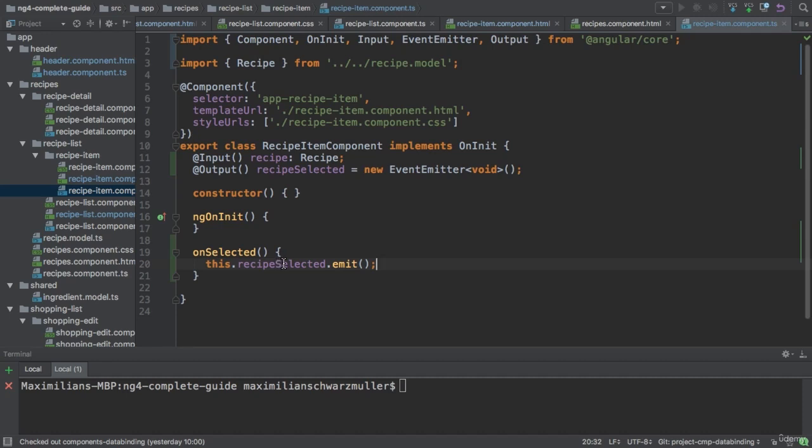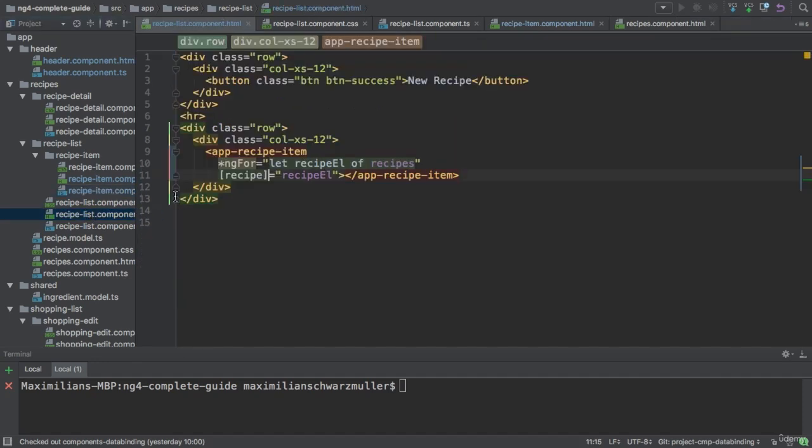You could argue that you want to pass the recipe on which this was emitted, but you don't need to do this because what is the parent component listening to that? That, of course, is our recipe list component. That is where we use the single recipe item. Now, if we implement our own event here and listen to recipeSelected, well, we already got the information which recipe this will be because we have it here from the ngFor loop. Keep in mind, this will replicate this element, so for each element, it's absolutely clear which element this is.